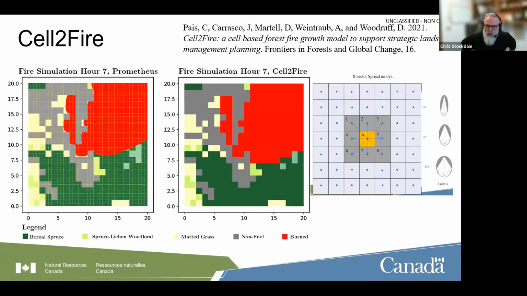Just a brief reference: Cell2Fire is a model that was created by Cristobal Pais, and the authors are indicated in the top right. This shows the similarity of the fire shape it is producing, with Prometheus fire growth model output on the left and a Cell2Fire output on the right. As I was describing, it's an 8-vector spread model, and part of the reason we see slight differences in the total outputs is that an 8-vector spread model doesn't do as good a job at producing an elliptical fire head as a vector model. If we were to move this to a 16-vector or 32-vector model, it would certainly improve that considerably. So under high wind speed conditions, you get quite long, pointy-looking fires out of Cell2Fire, just something to be aware of.